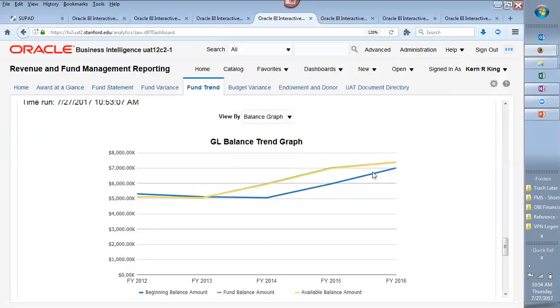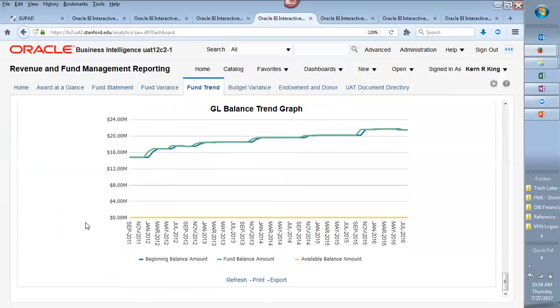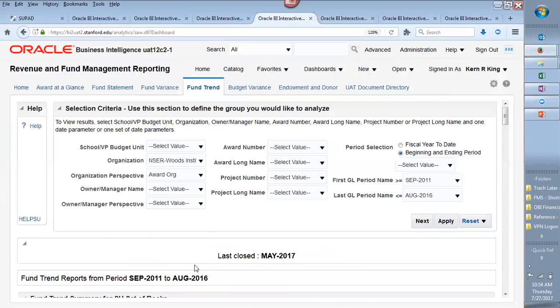So all that money right here, go out and have a really good party, as long as it's got a good business purpose. It's all in the purpose. Okay, any questions on fund trend?